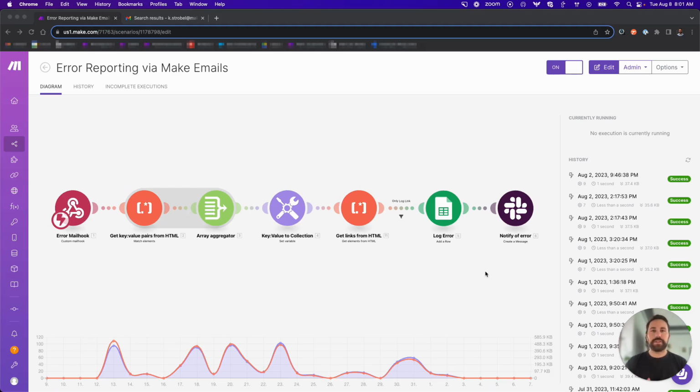So we're going to go through two different scenarios today. The first one is on the screen here. It's going to be using a mailhook for any error email or warning email that you receive from Make. So we'll be able to parse that email and create an error log within Google Sheets. The second one we'll go through afterwards, and this one is going to be using the Make API to be able to see where errors or warnings have happened and log them within a Google Sheet as well. So let's get to it.